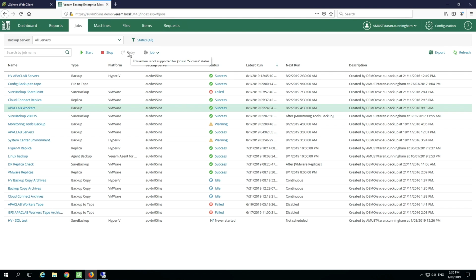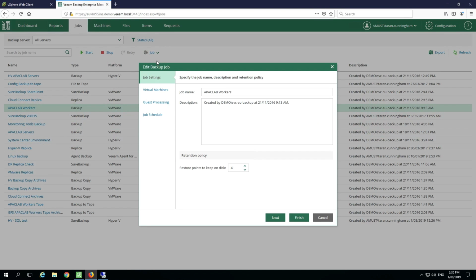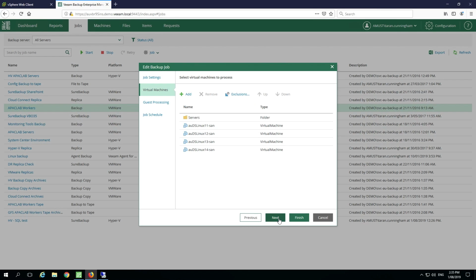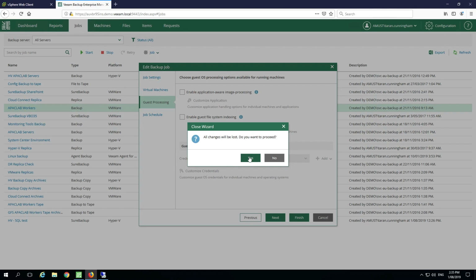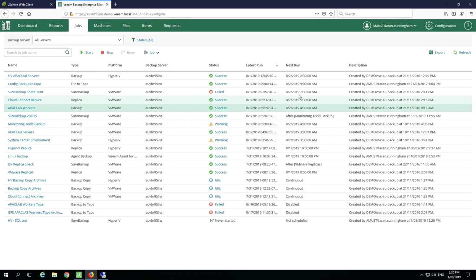Also, we can do some things like edit jobs. So if I go into this particular job here, I can do some edit tasks. Now, this isn't the full set that we're able to do from our backup and replication console, but it will let us do some job manipulation. So you can see some of the options that are available to me. We're also able to export this list if desired.